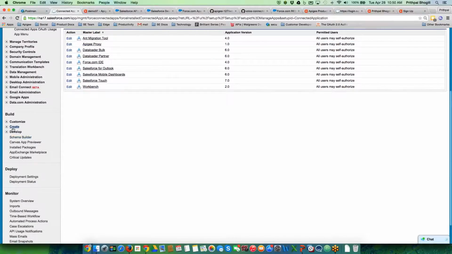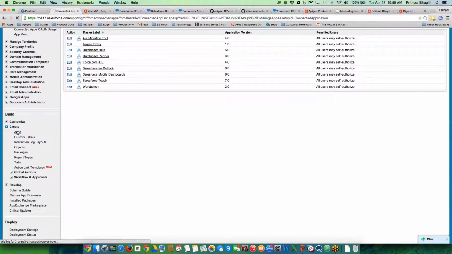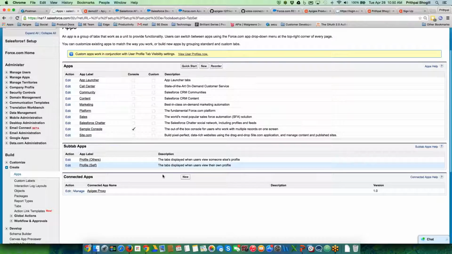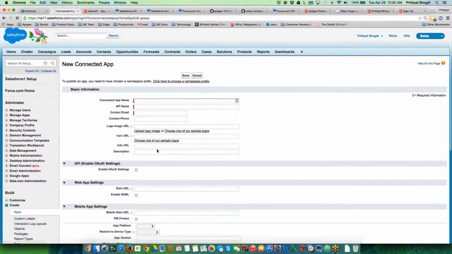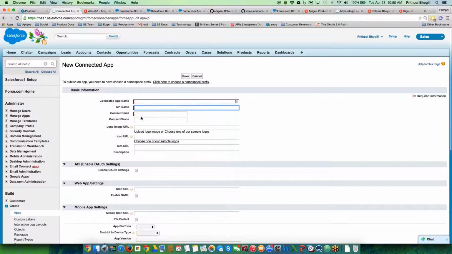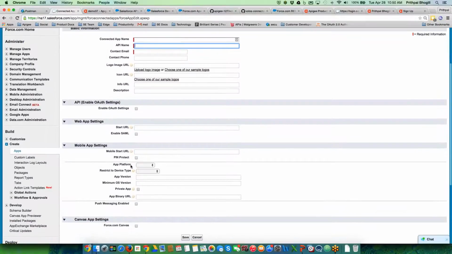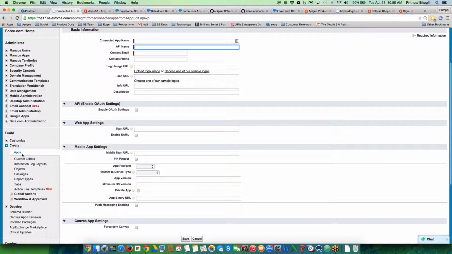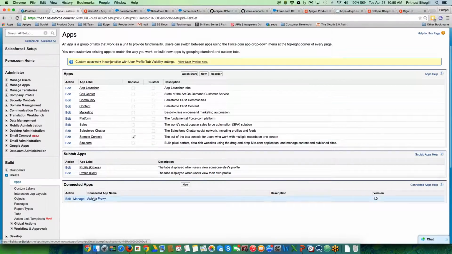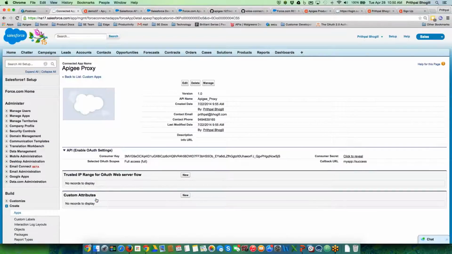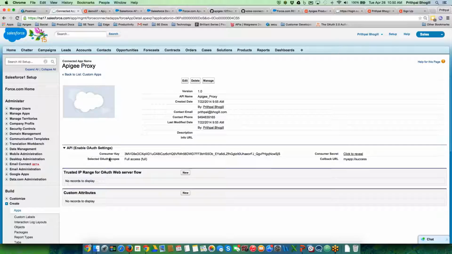So it's very simple. You can go and say create apps, click on this, click on a new connected app, and you provide the app name, the API name, email, etc., and click on specific things such as enable OAuth settings, etc., and then save. And once you save it, you would see something similar to what I have out here. I'm going to click on this link so you can see what's built into this connected app. If I click on this, you can see that once you enable the OAuth settings, it gives you the consumer key and secret.